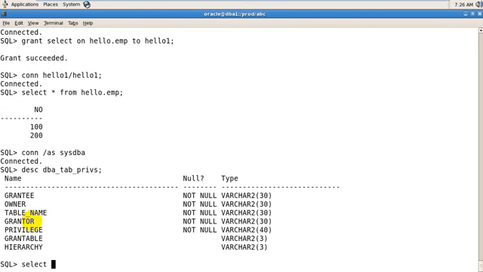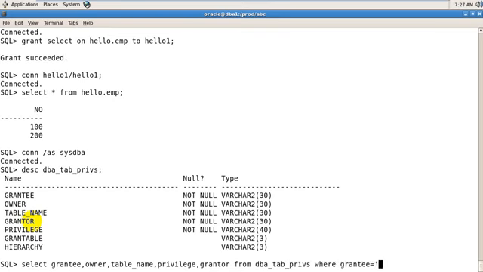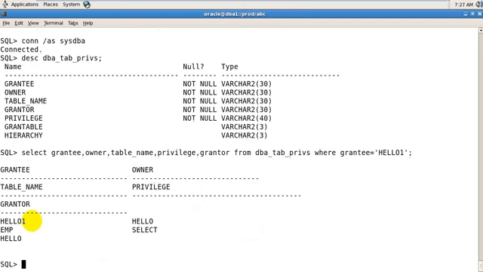Select. So here two options are there: grantee, who is the owner of the table, what is the table name, what is the privilege, who is the grantor. From DBA_TAB_PRIVS where grantee equals hello1. What is the difference between grantee and grantor? Grantee means receiver. Hello1 is the receiver.